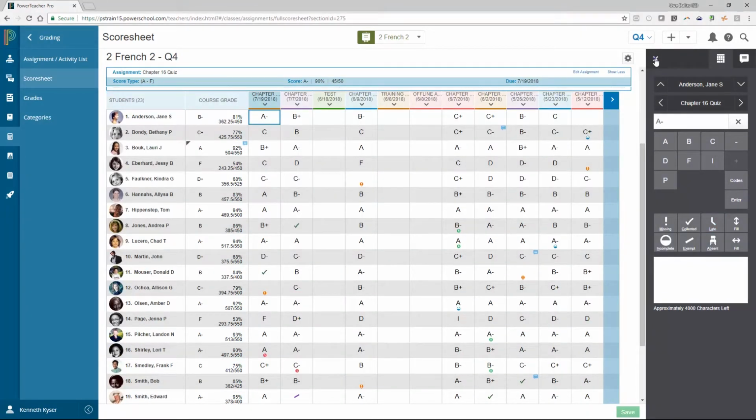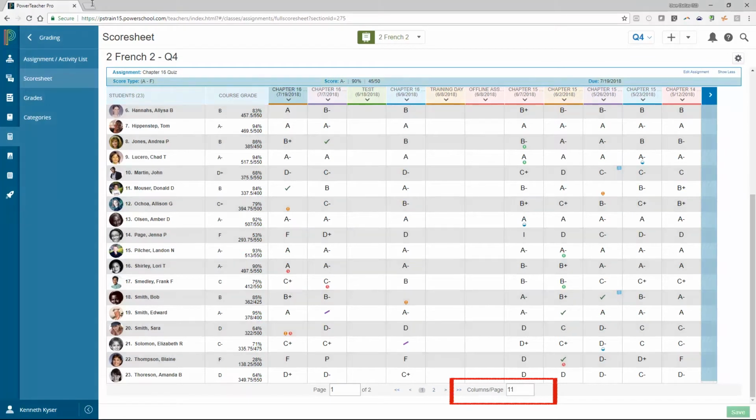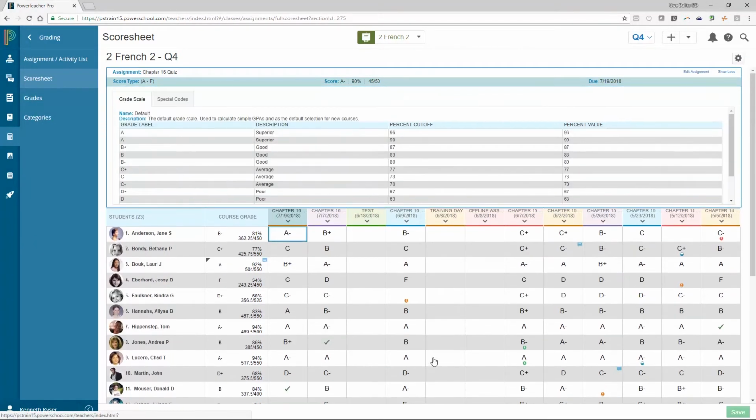At the bottom of your score sheet, there is a box where you can enter the number of columns you want to see per page. You can increase the columns per page up to 20 and then scroll to the right if you prefer.